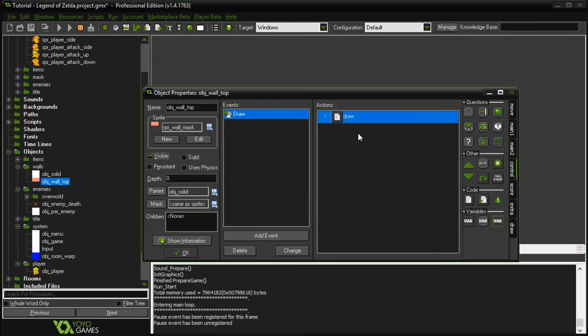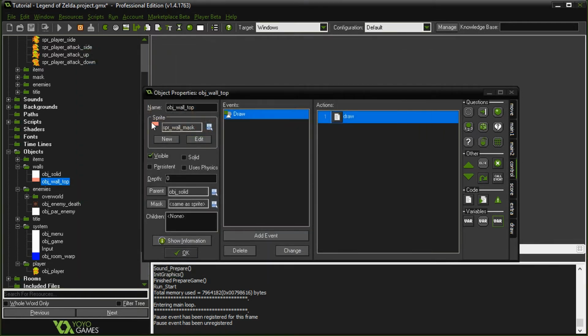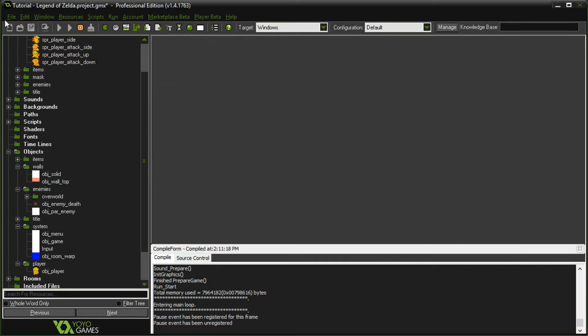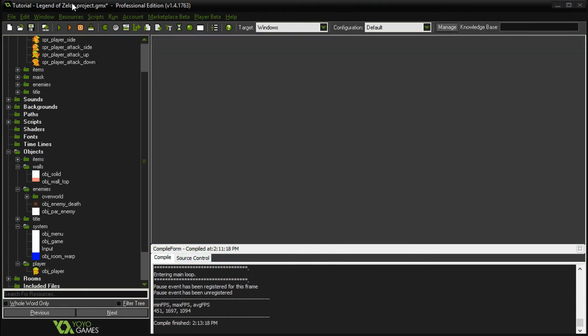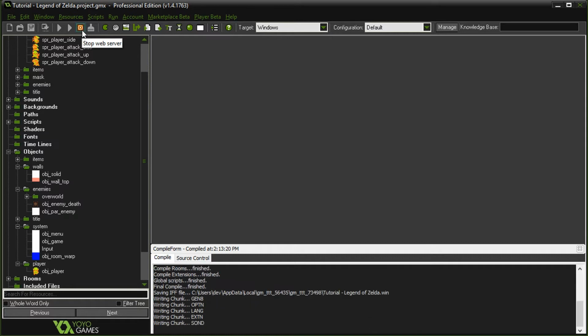But it's not gonna, because I added this draw event. Unless I said draw self, it's not gonna actually draw this sprite at all. So let's close this and we'll rerun it, and we should now be able to see all the bounding boxes.